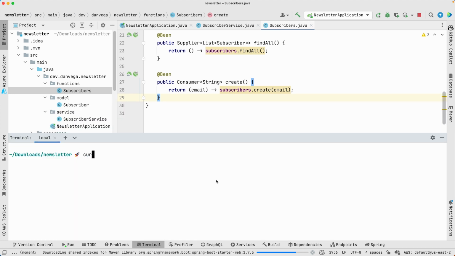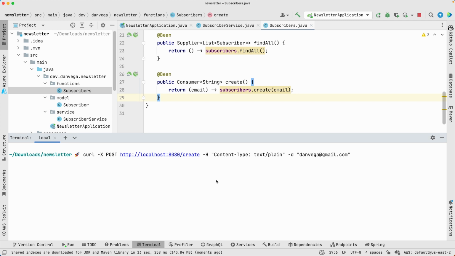So what we could do is we can go ahead and curl this. We can say, I want to go ahead and make a post to localhost 8080/create, and we are going to pass in content type text plain. Now again, you could do this in something like Postman. I'm just doing it here on the command line. And what we're going to pass in is an email address of danvega@gmail.com. We're going to go ahead and hit send, and everything looks okay.